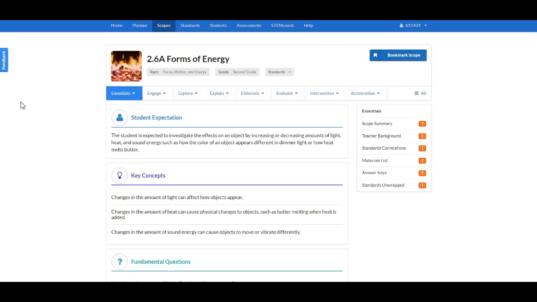When you're inside of a scope, you'll want to again look at this horizontal bar right here, and that is how you're going to navigate all of the materials that are within this particular scope. So you'll notice that we have the 5E. There's Engage, Explore, Explain, Elaborate, and Evaluate. So there's our 5E lesson planning arc.